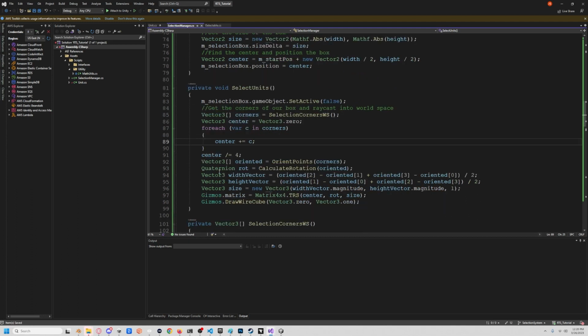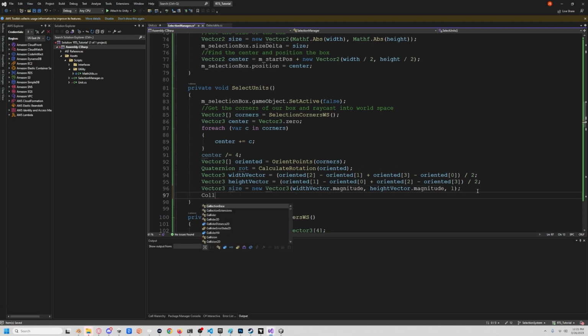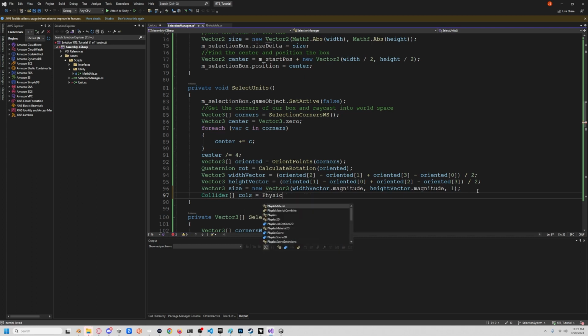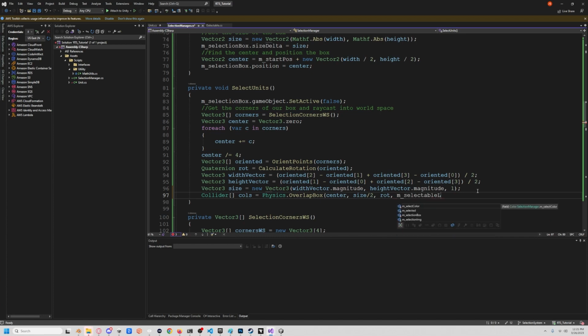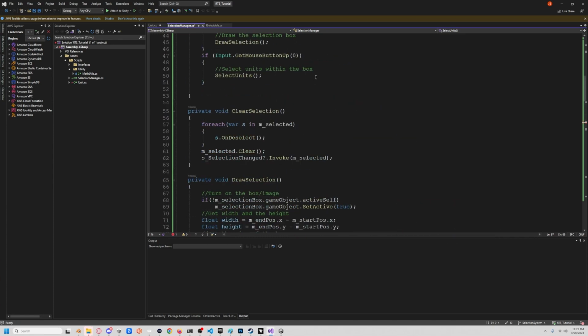We still need to orient the points, calculate the rotation. We don't need to get the gizmos matrix or any of that. But what we do need to do is get the colliders, right? So let's do a collider array, call it colliders, and we'll say Physics.OverlapBox, center, size divided by 2, rotation, and we're going to need a layer mask, so we'll create a selectable layer. So we'll say selectableLayer, and let's go up there and create that.